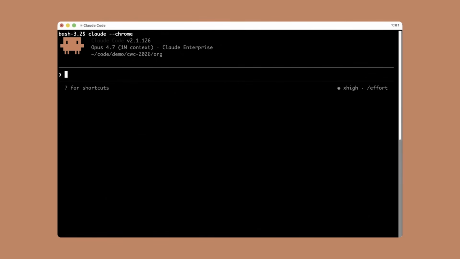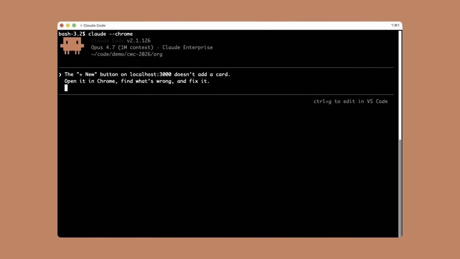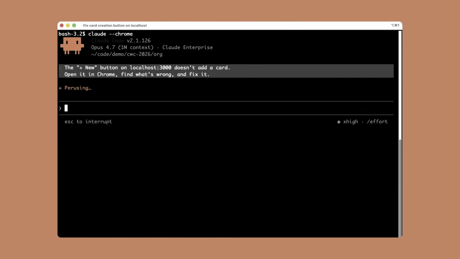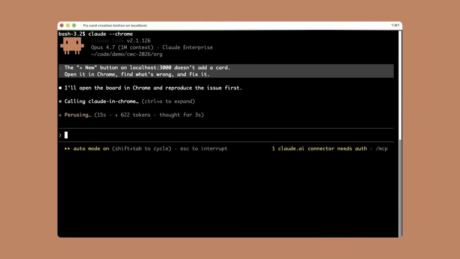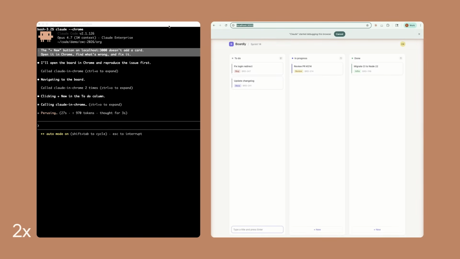Cool. So basically, what we have here is a Claude Code session, and we've been working on a project management dashboard, but it has a couple bugs. The first bug is that the new button isn't actually adding a card, and the new button should be adding a card. So we asked Claude to open it in Chrome and try it itself.